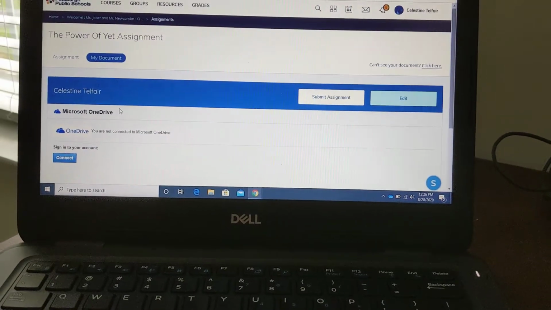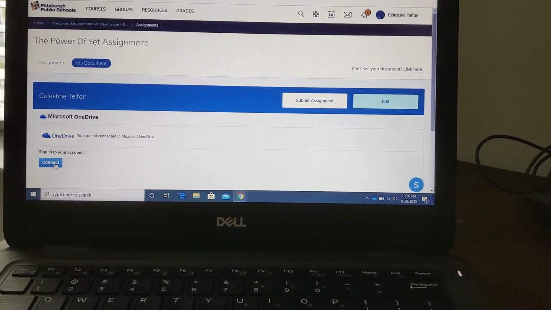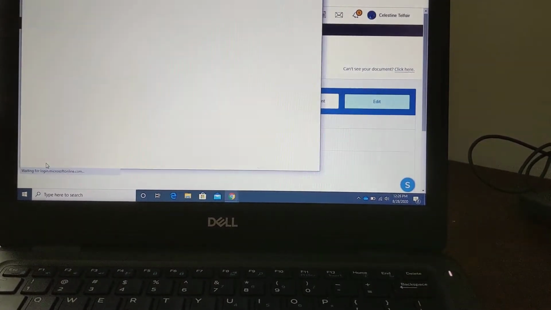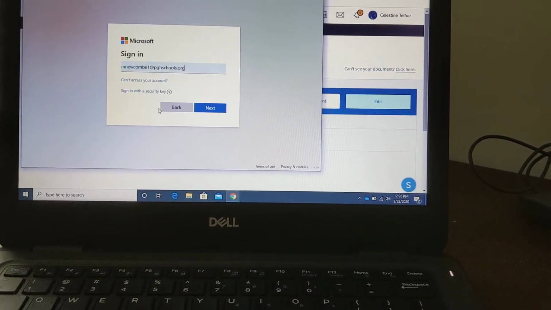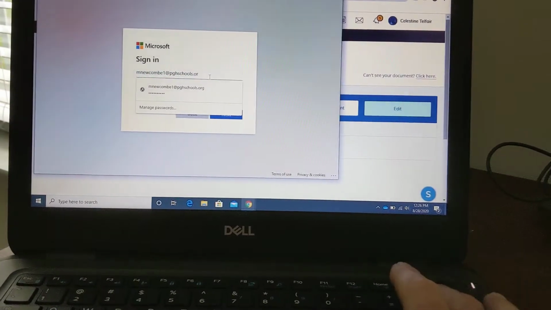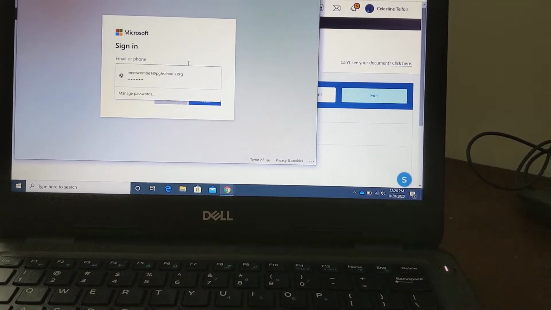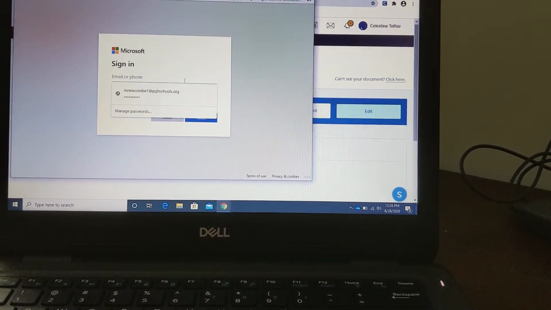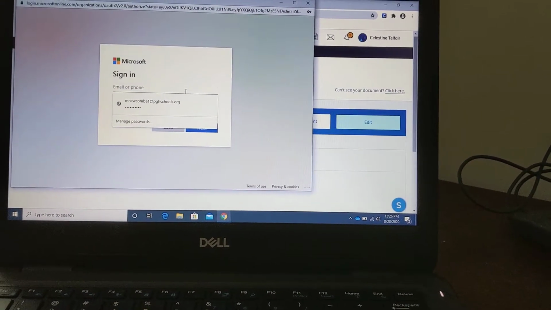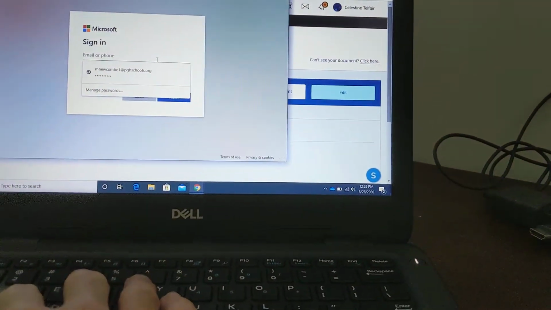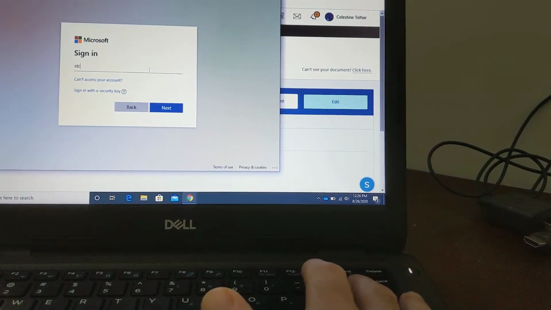The first thing that you're going to see only the first time that you try to complete an assignment is that it wants to connect to your OneDrive. So when you click Connect, you're going to be typing in the same name and password that you've used to log into Clever. It's your student email and your student password. So for this example, I'm using Celestine's name and password. So thank you, Celestine, for being such an awesome volunteer right now. I'm not going to be giving out your password, so no one will see your password, but we'll see how to log in here.